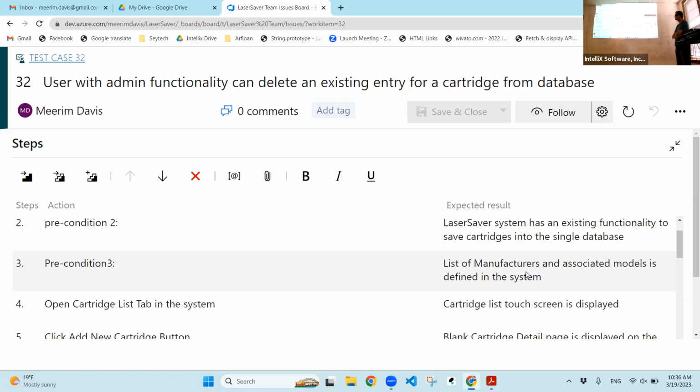Go back to the screen for a moment. It's in there, right? Manufacturer, you're defining it there. It's a drop-down list. You cannot enter it manually.